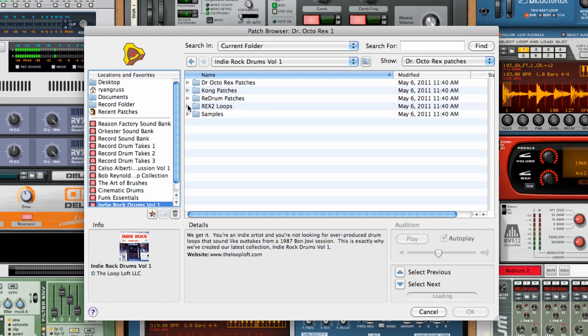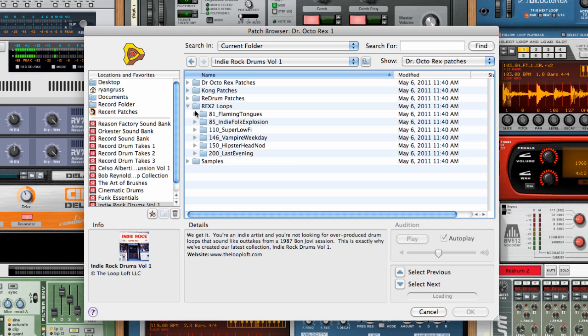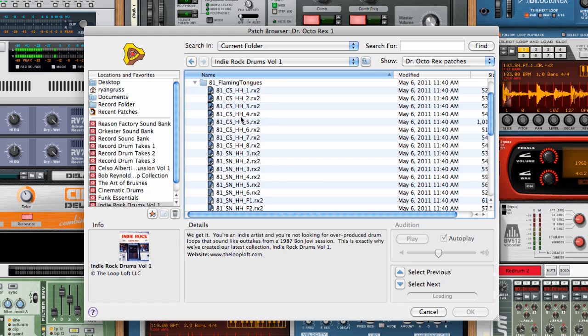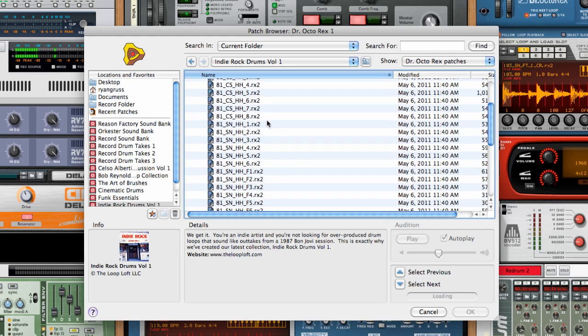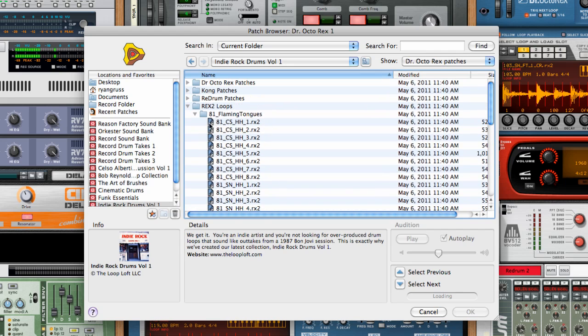So let's open up some of these Rex 2 loops in this collection, and I'm going to open up this first folder here, 81 Flaming Tongues, and you'll see there's a series of Rex loops, and I'm just going to walk you through left to right what the file name actually means when you're seeing it. So these file names will always start with a series of numbers. In this case, 81 dictates that is the BPM. So this original track was recorded at 81 BPM.